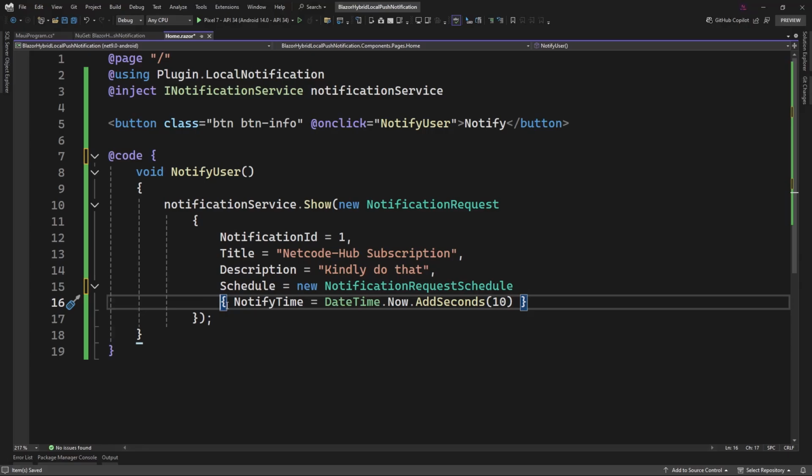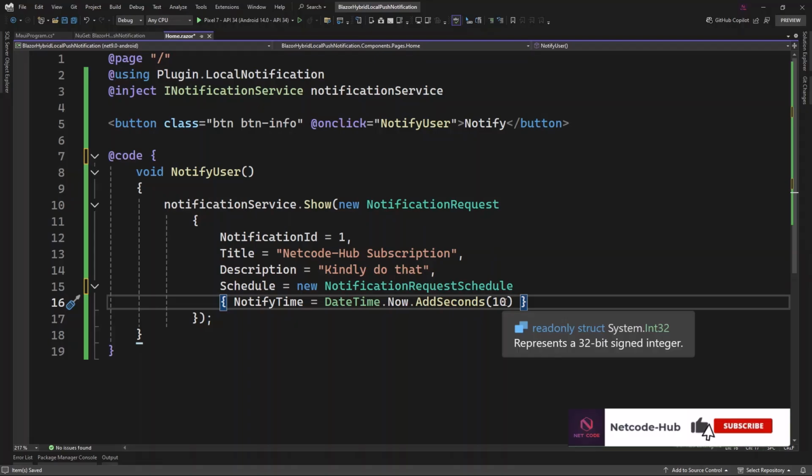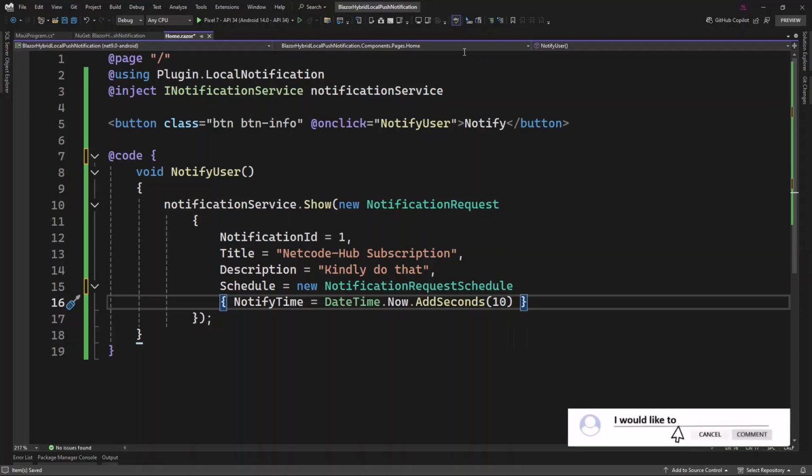Then we have the schedule. So here, what time do you want this to pop up? I'm saying that as soon as I click on this button, it should add 10 seconds, or it should wait for 10 seconds. Then it should get displayed. That is all. This is quite simple, isn't it? Quite simple. Now, let's run this and check this out.